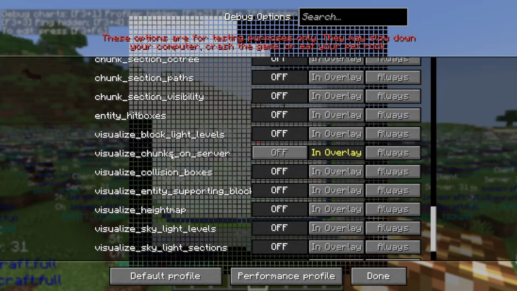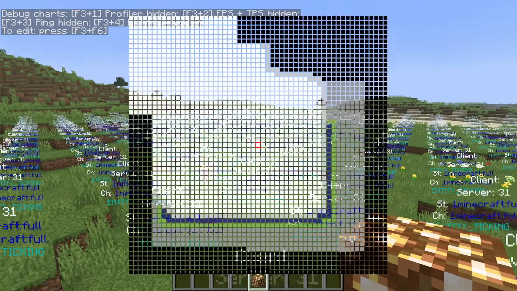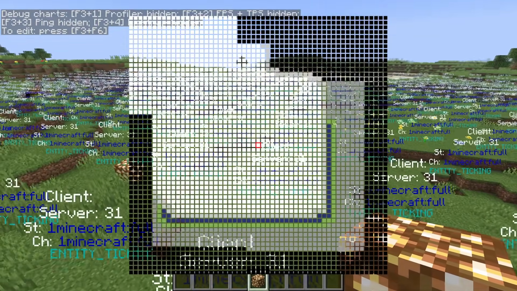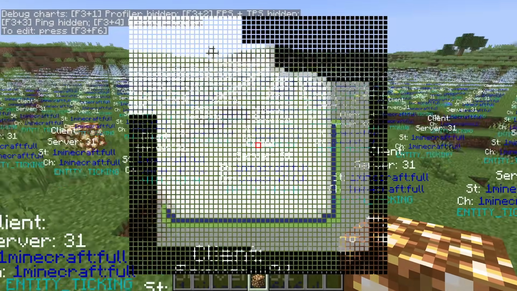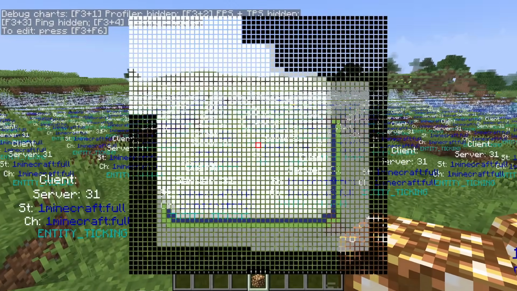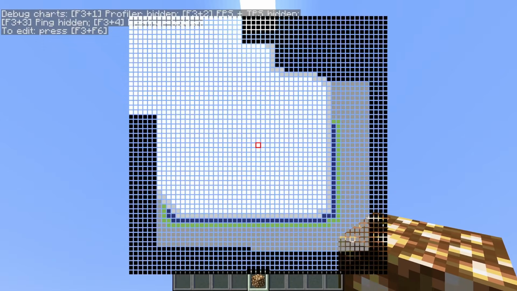Then there is visualize chunks on server, which looks a little crazy. It displays information about each chunk's load level and status and renders a chunk color map in the debug screen. Yeah, so you can see information in the background about client, server, entity ticking, and on the screen itself you can see this map where we are in the middle in that red outlined square.